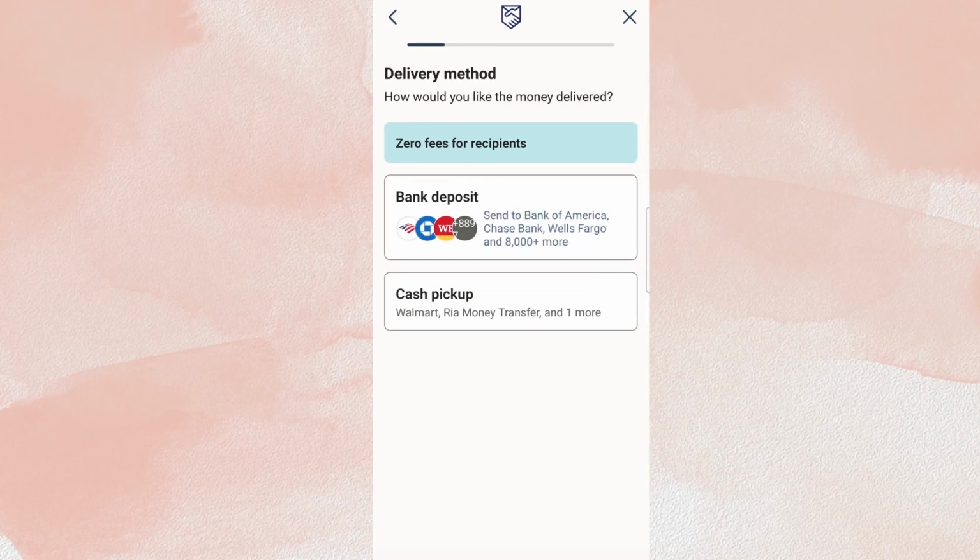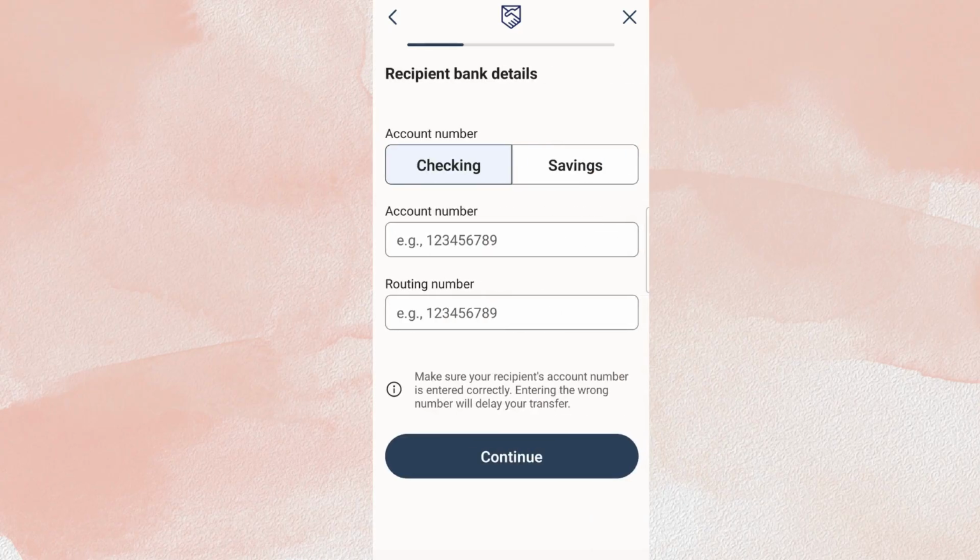Next, choose the delivery method. Depending on the country, you may see different options, such as bank deposit, cash pickup, mobile wallet, or another available method. Select the option that works best for your recipient. It's always a good idea to confirm with them ahead of time which delivery method is most convenient, especially if they need the money quickly.